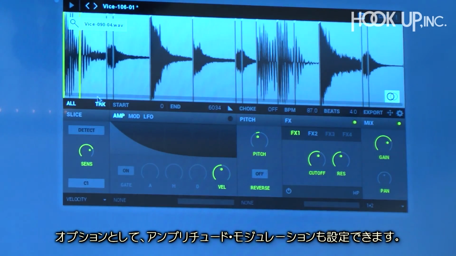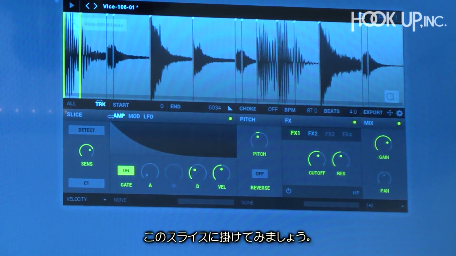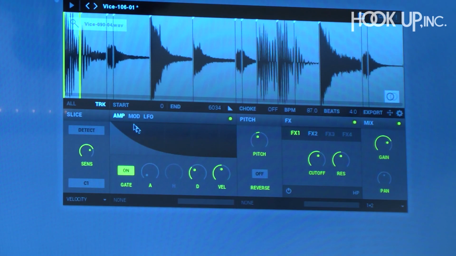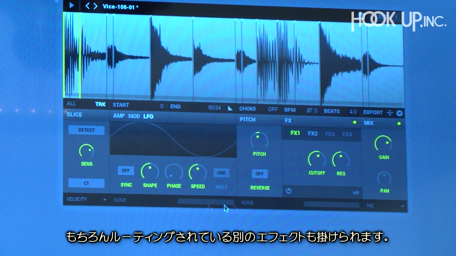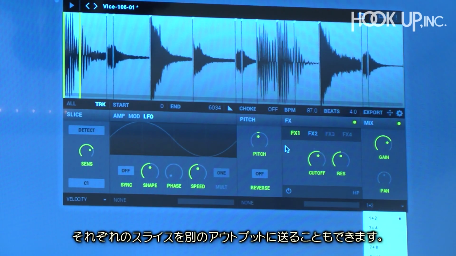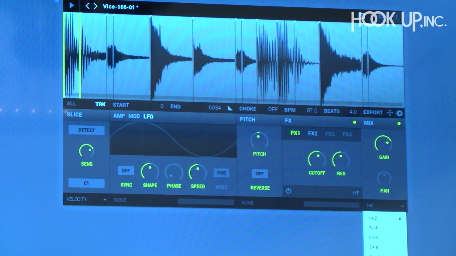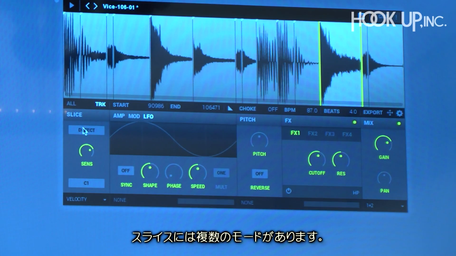You have an amplitude envelope, which I can apply to this slice here. You have modulation envelope and an LFO, and you can route these to the different effects. Each slice can go to a different output, and you've got different slice modes.